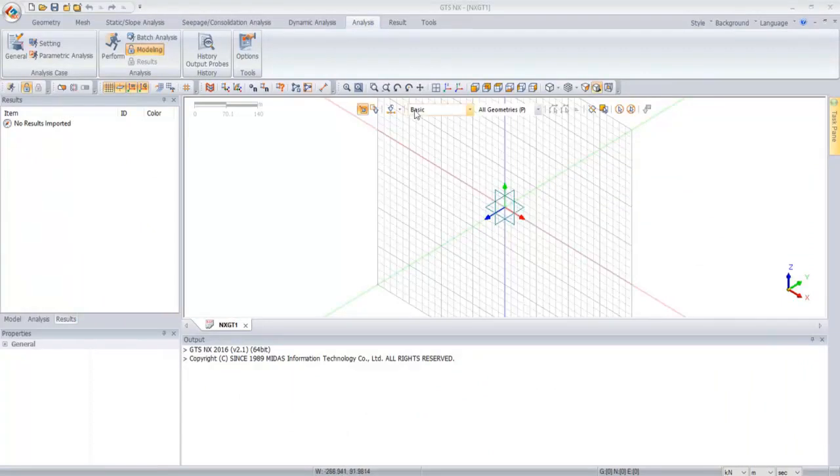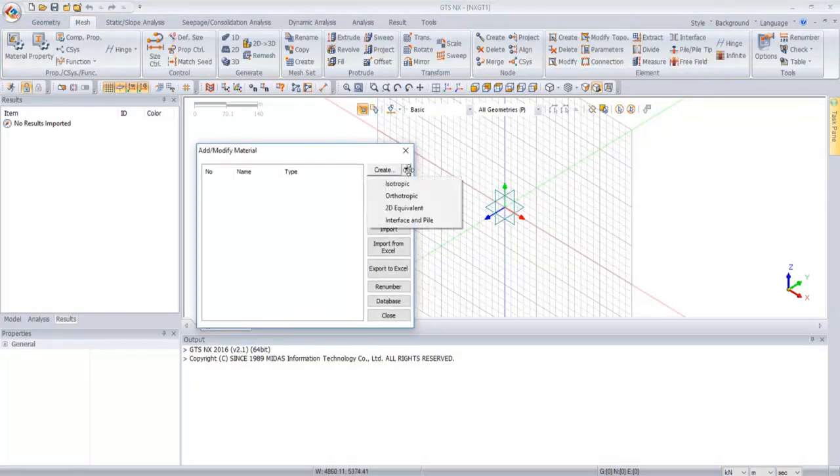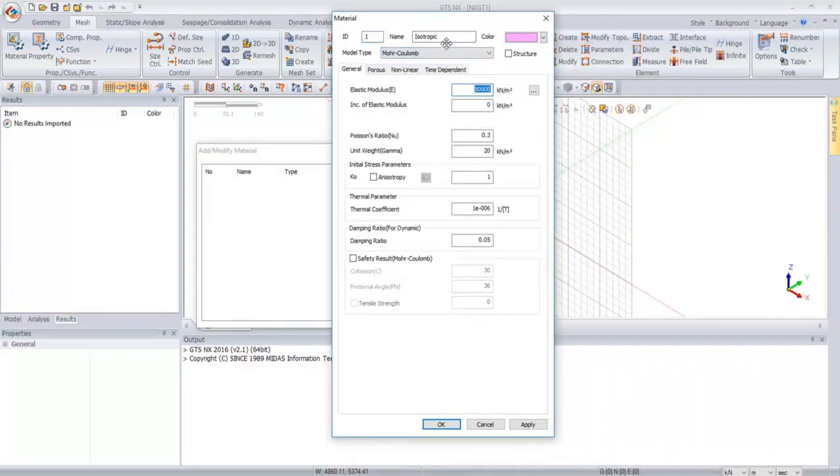So the first thing we're going to do is define the materials. Go to mesh, material, create, isotropic, and we're going to select Mohr-Coulomb from the list, and we'll call this clay. I'm just going to fill in the values as we saw on the table. This is where you tell the program that the modulus of elasticity is going to be increasing with depth, and you give it a reference height. And you also put in other values like the weight, Poisson ratio, and K0 factor.